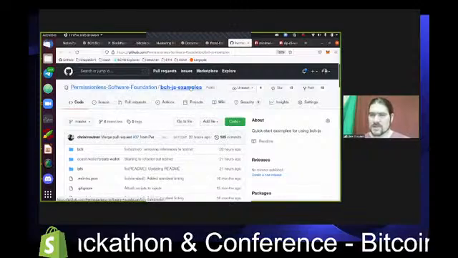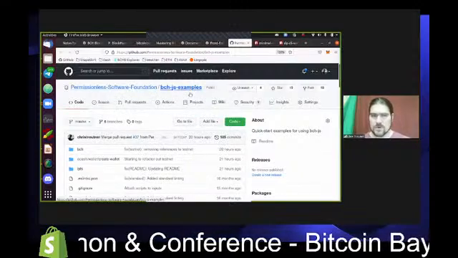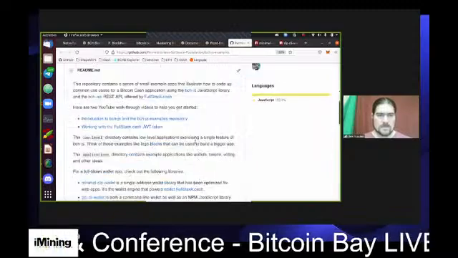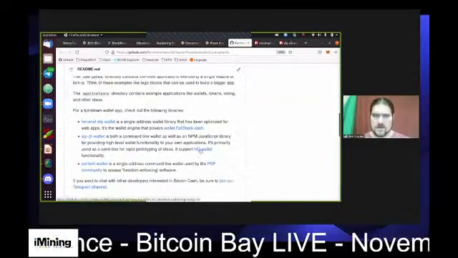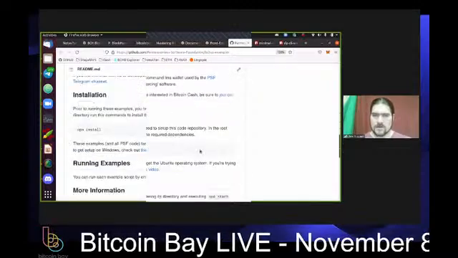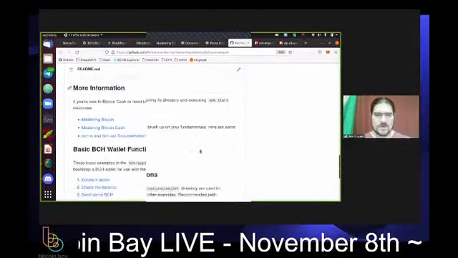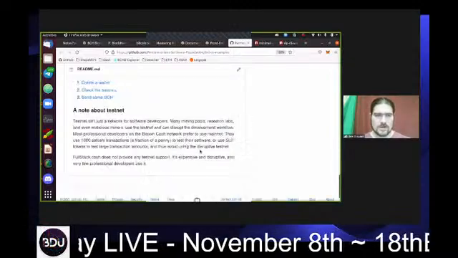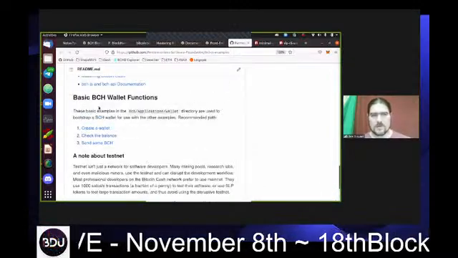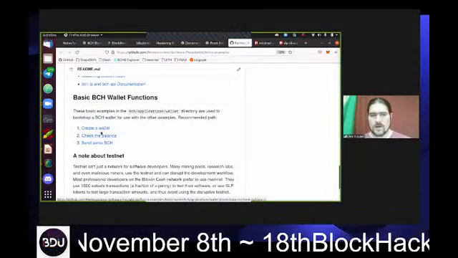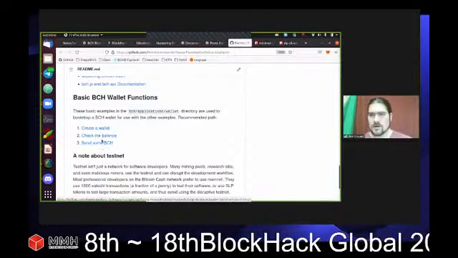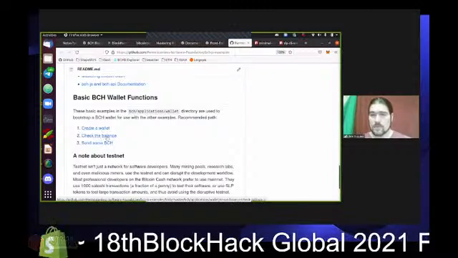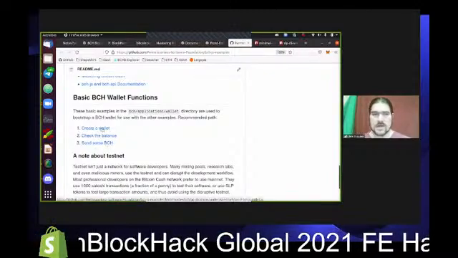So this is the BCH.js examples repository. I've got a lot of links here that are already in the notes, including links to what I've already talked about. But right here, if you scroll down to the bottom, you can get started very quickly by just focusing on these top three examples. Create a wallet, check the balance of the wallet, and send some BCH.